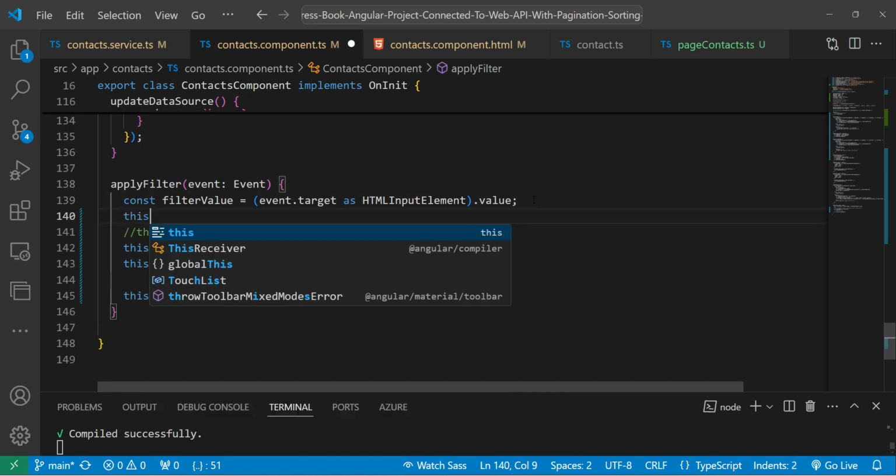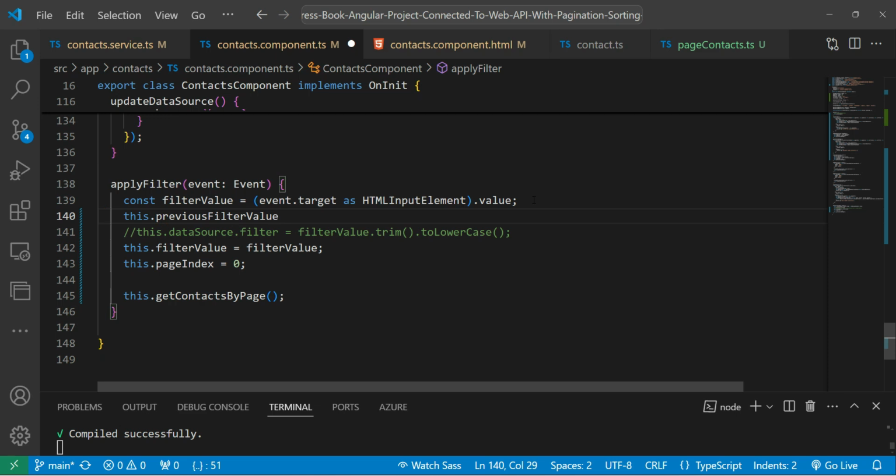We're going to say this previous filter value, and we're going to assign this value to this value. So here it's going to be filter value, semicolon. So at this point, we're going to get the value from our search bar, and we're going to assign it to this property. So we have this constant that had the same value as this previous filter value property. So they have the same value.